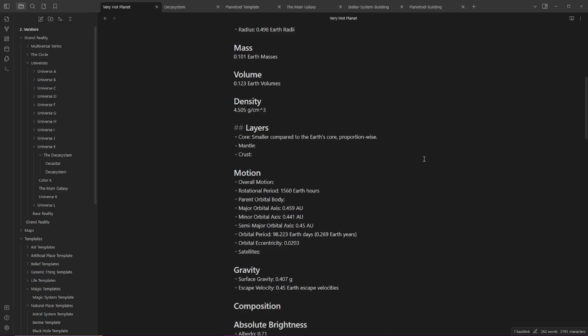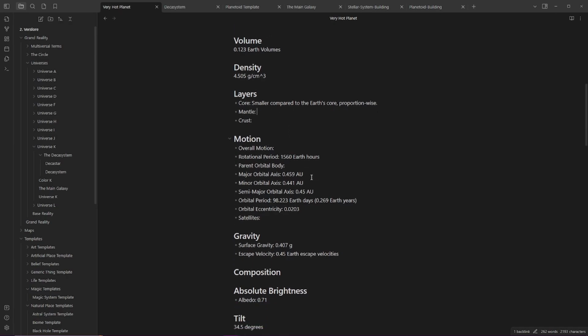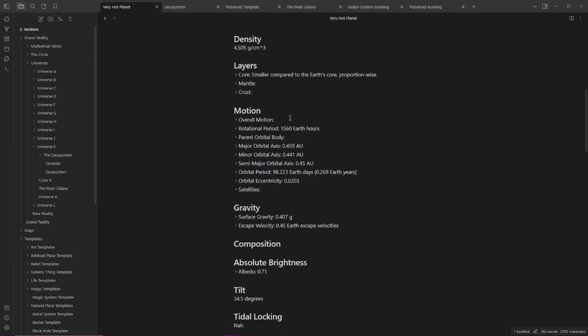So the core is going to be smaller compared to the Earth's core, proportion-wise, and I don't have numbers on the exact values here, so I'm just going to skip that. Overall motion is pretty simple. It orbits around the star in a nearly circular orbit, since even though it is an ellipse, the eccentricity is quite small enough that it's basically a circular orbit.